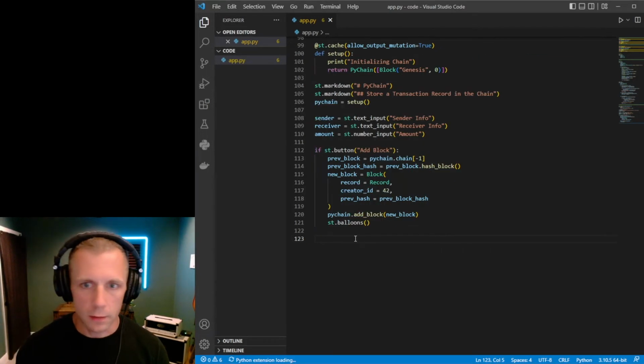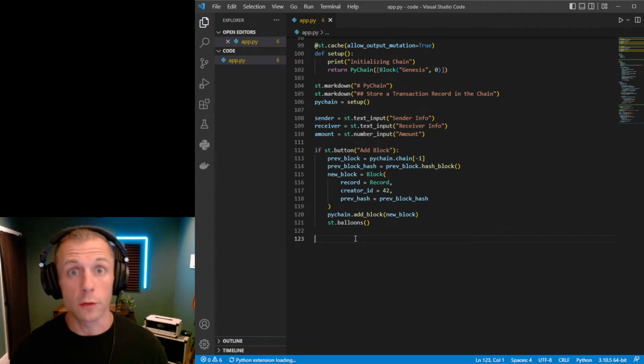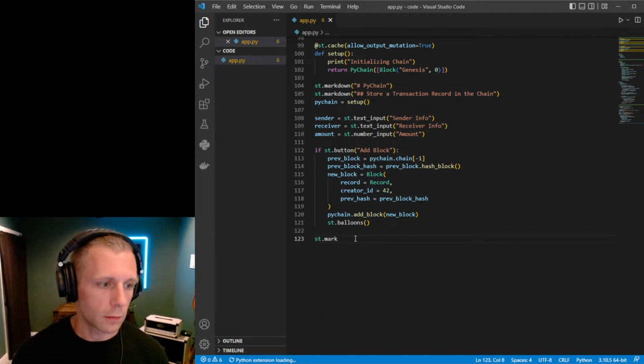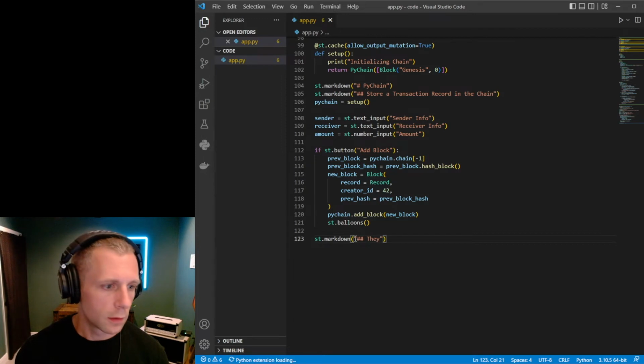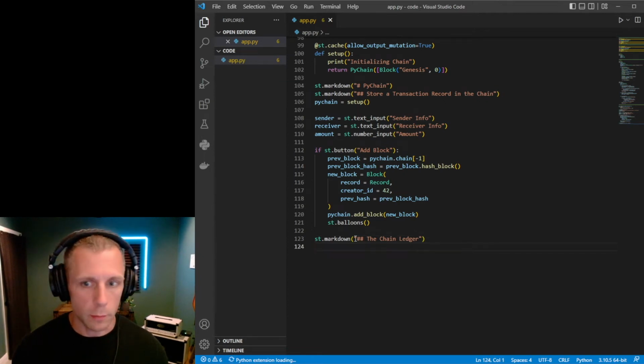So now let's add another markdown. We are going to add the ledger. So we want to be able to view this whole thing. So Streamlit markdown once again, and then we'll do a subheader and say PyChain ledger. So this is the subheader that'll be displayed right in front of it.